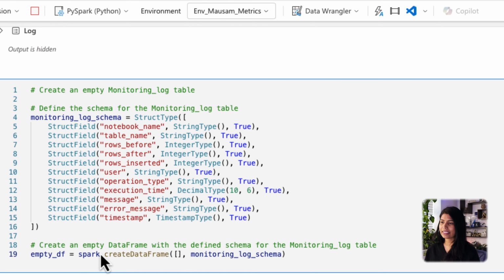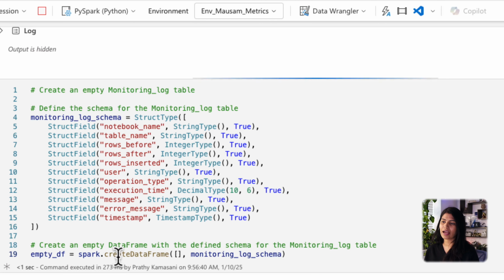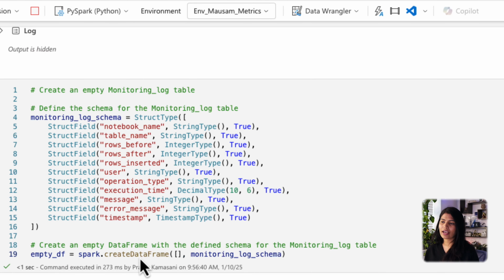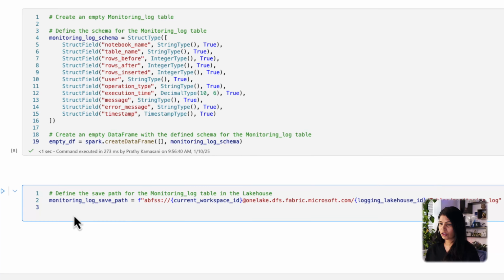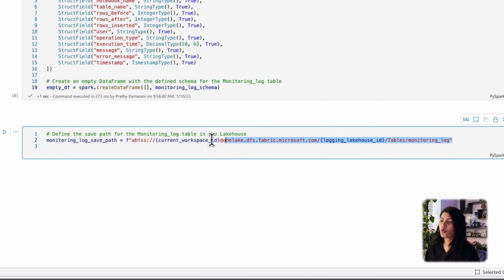Next, I'm going to create an empty data frame with this schema. So that's pretty much what happens in that code. And now what I have is an empty data frame. Because I know the Lakehouse where I wanted to write, if I open a new code block, this is the path where I want to create this Delta table.